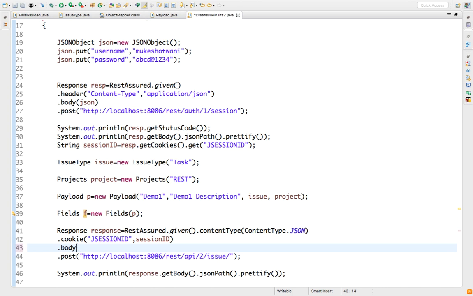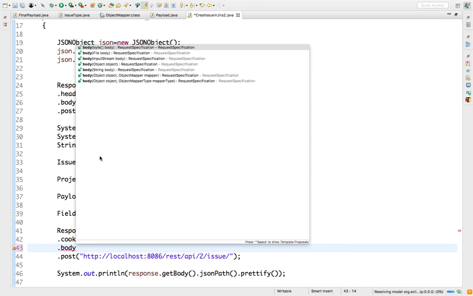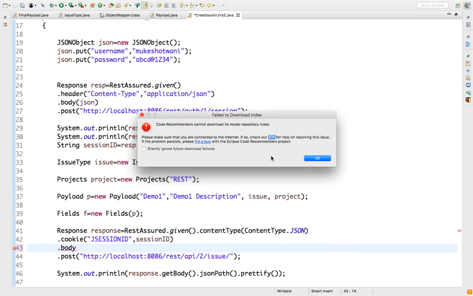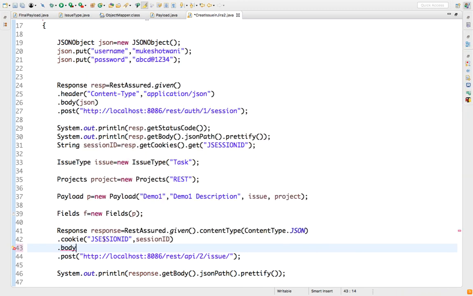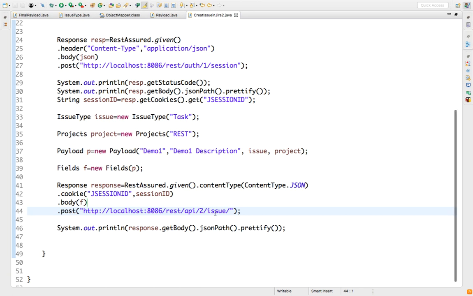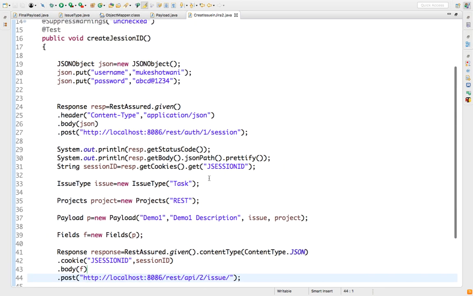Now let's do one thing. When you press Ctrl+Space, this body also accepts an object. So let's pass the object, guys. The object which we created is f. That's all. Now let's run this code and see how it works.